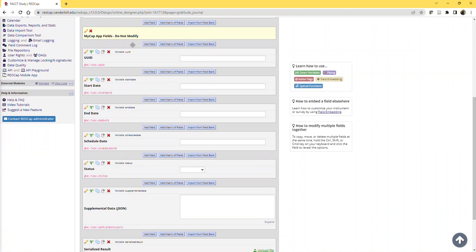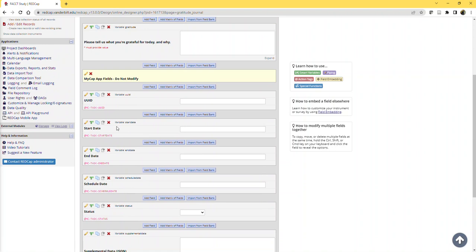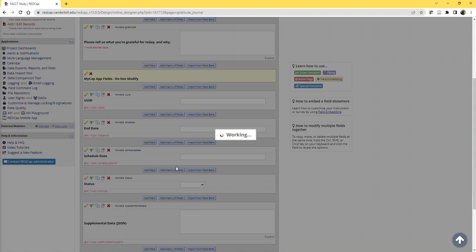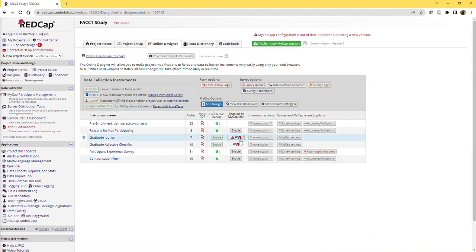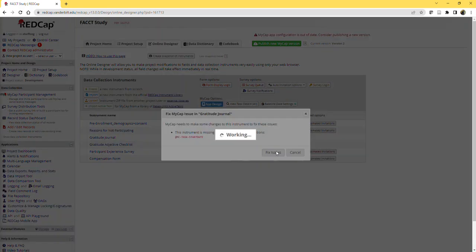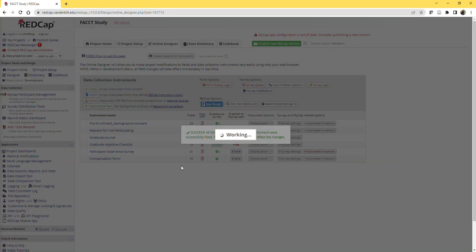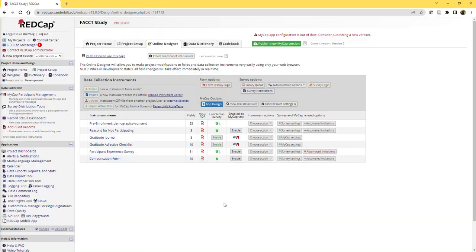There's a note to not modify. So don't change these fields in any way or delete them. But if you accidentally do delete one, and you don't even know it, you will get a warning that tells you there's an issue. And if you just click on it, REDCap is so smart, it tells you we've got to make some changes for you because something's missing. You can just click fix issue and it fixes it for you, and you don't even have to worry about it. So now you're all set.